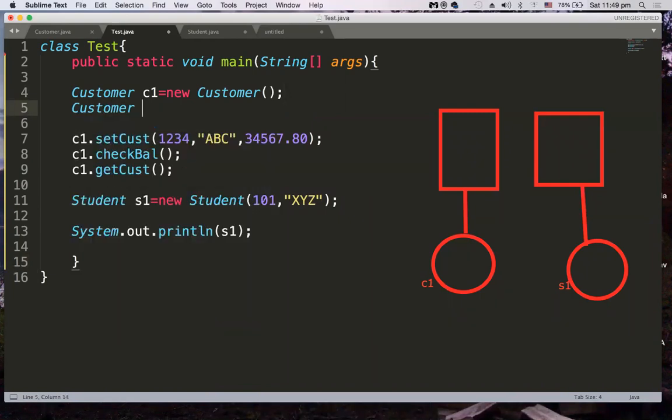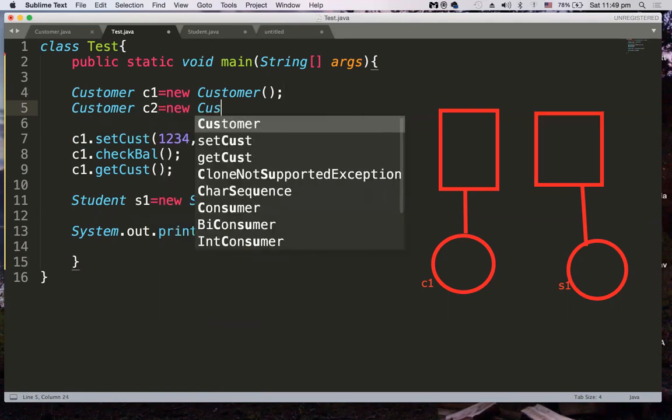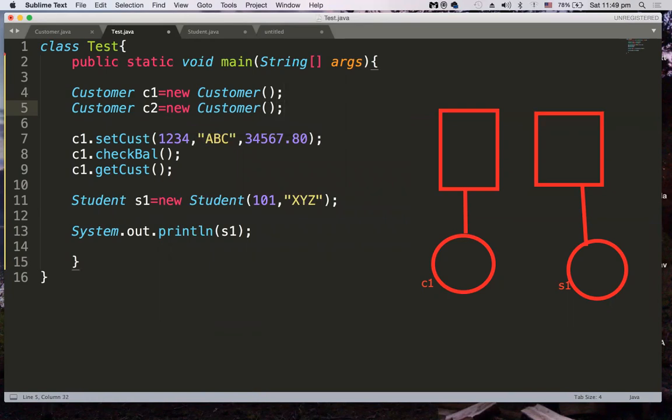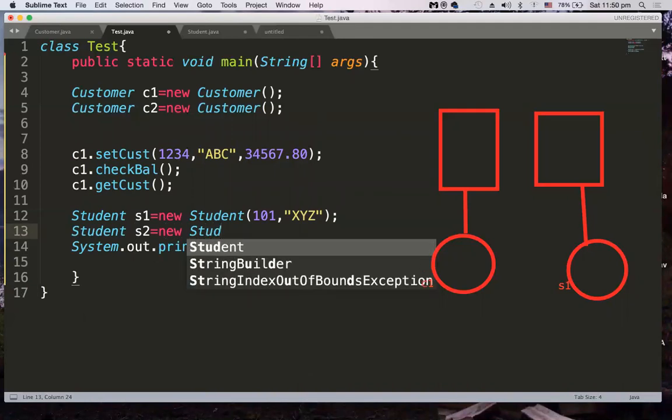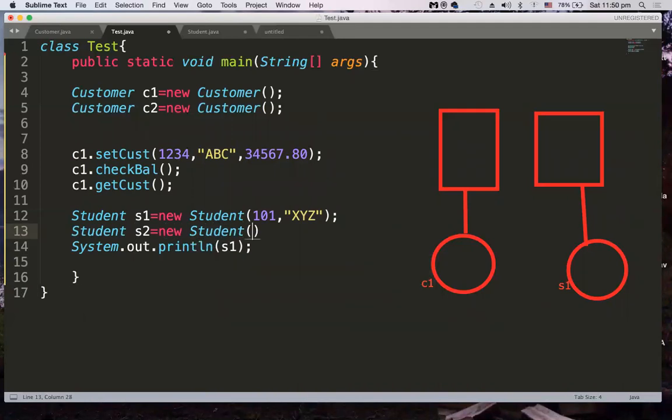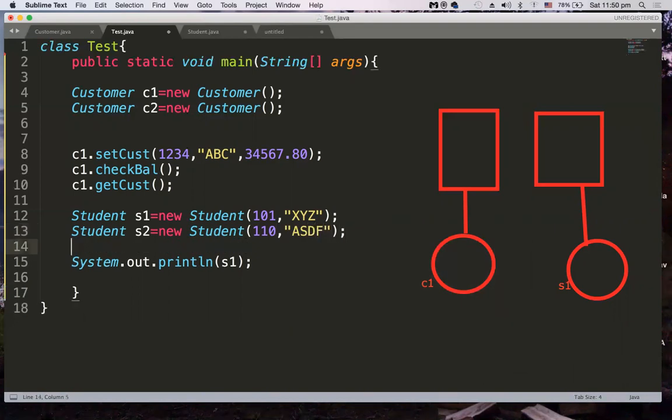Okay, in the same fashion, we can create n number of objects. So Customer C2 equals a new Customer. And in the same fashion, we can create an array of objects also. So if you want to create 100 customers, you can create an array of customers. In the same fashion here, if you want to create another student object, you can do like this: Student s2 equals a new Student, and you need to pass the roll number. Let's say this is 110, and the name is some ASDF. Okay, the same fashion here also you can create n number of objects.